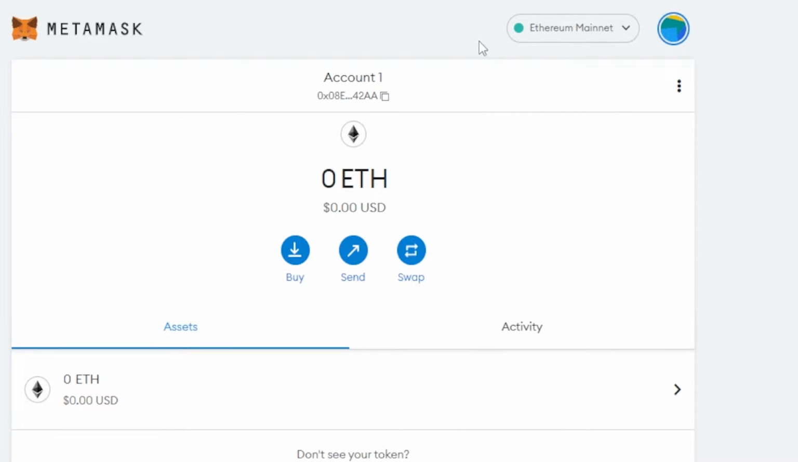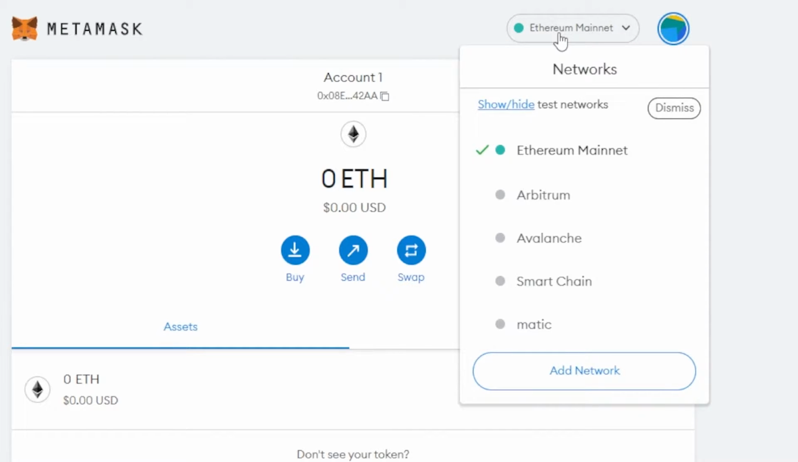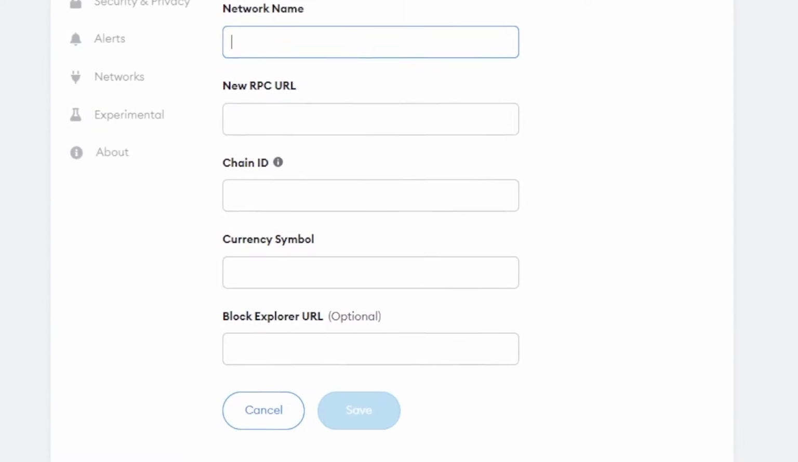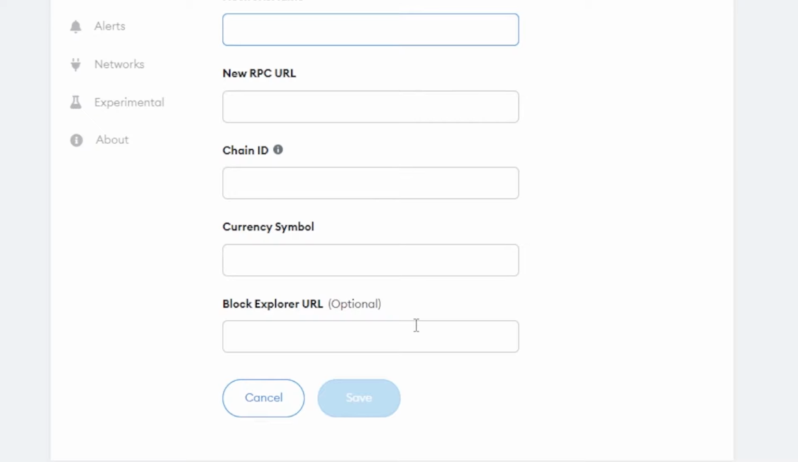In order to add a new network to your MetaMask wallet, click on the mainnet right here on Ethereum, and then you have to click on Add Network. It will open up the network settings for you, and this is where we will enter the details to add Fantom to our MetaMask.